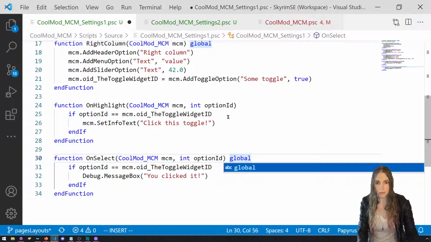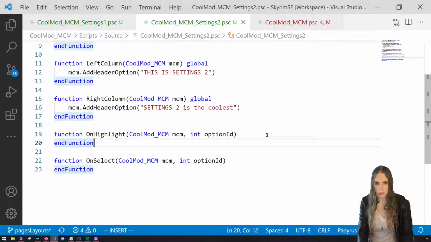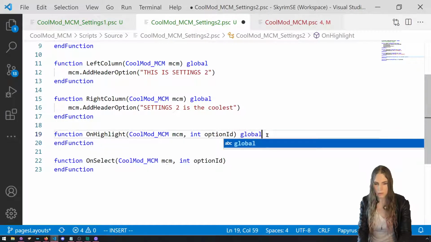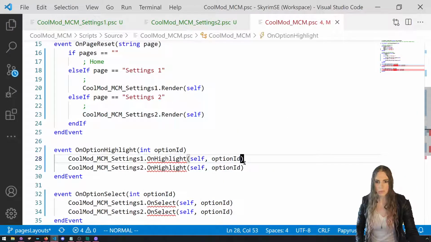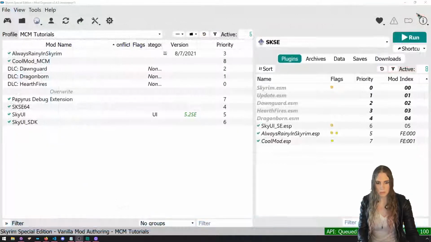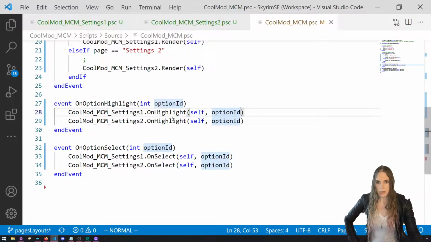Some of y'all probably saw that and were like, what is she doing? She knows something I don't? Nope, you were right the whole time. All the functions gotta be global. So now, do this so that it's a little bit faster. Now if I hover over this, it should say that it's all happy, and let's try it.